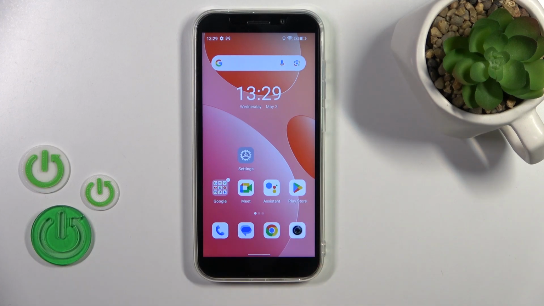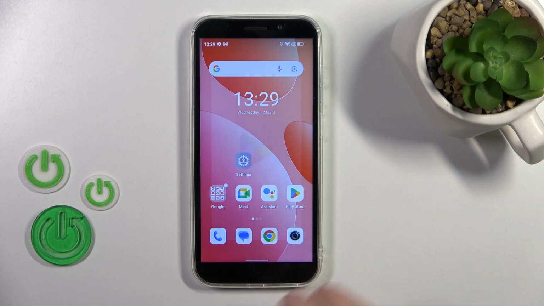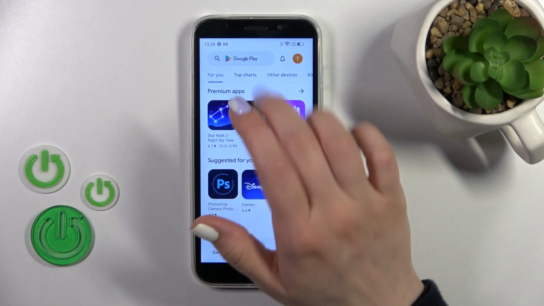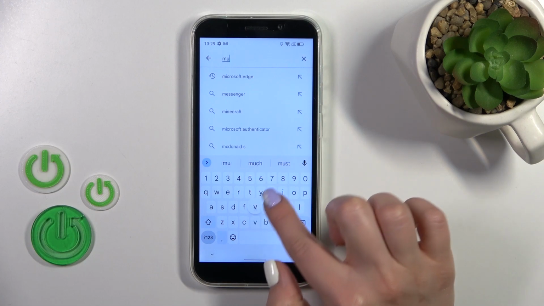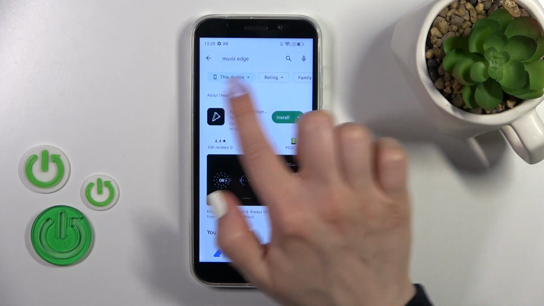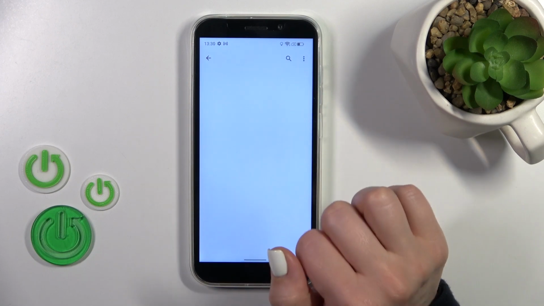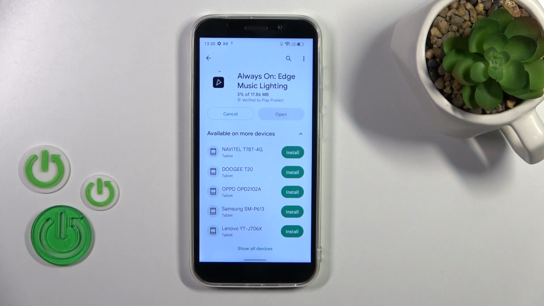So unfortunately we don't have the AOD option installed by default. That's why we should get the Muviz Edge application from the Play Store. Open the Play Store app and in the search we'll enter Muviz Edge. And now we should get this application, so tap the install button and wait a couple of seconds while this application downloads and then installs on your device.